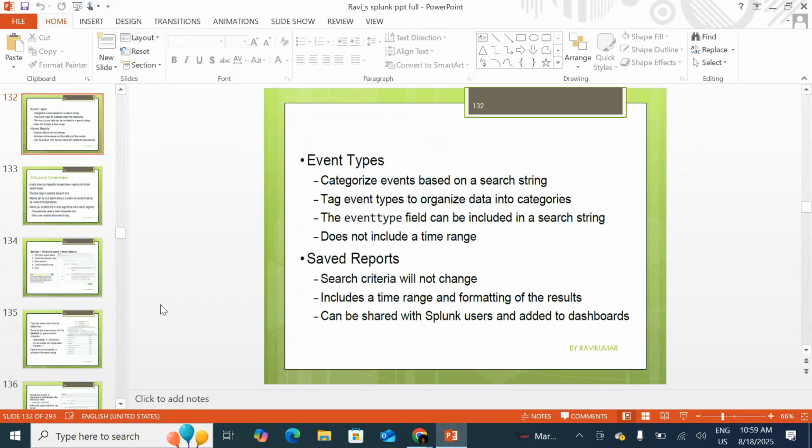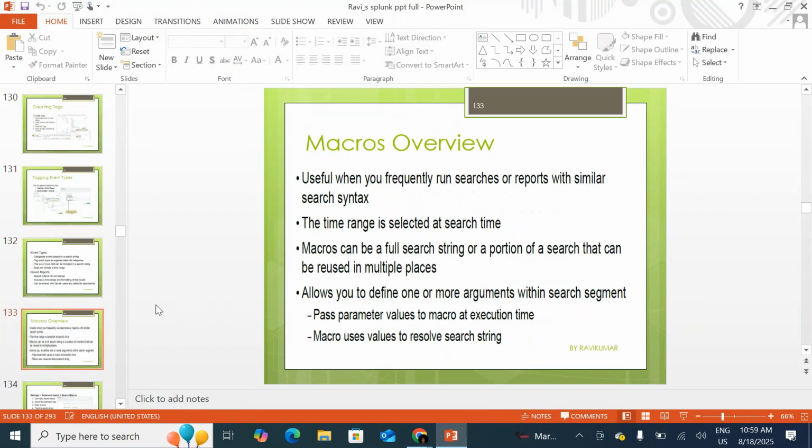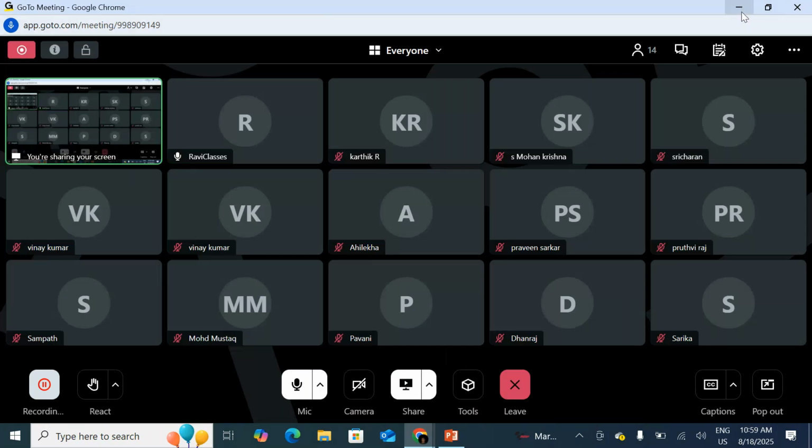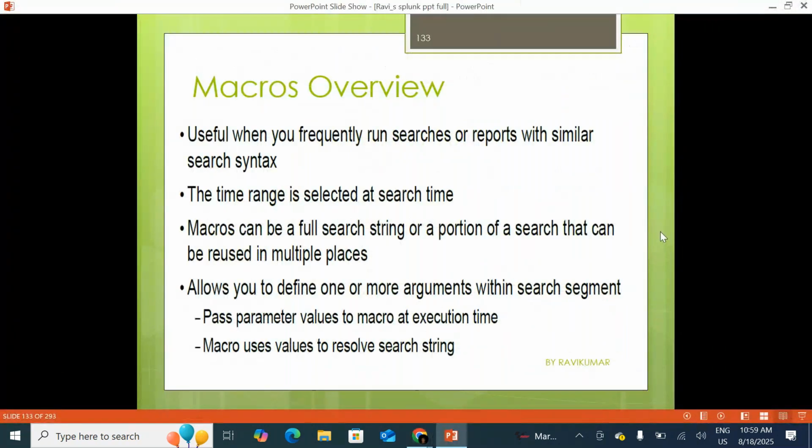Very important concept. Last class, what we discussed? Tags. This class is macros. What is this macro? We already shared some document for this.